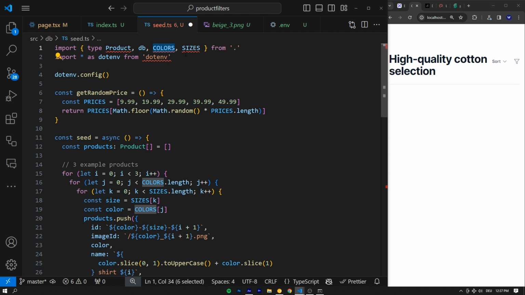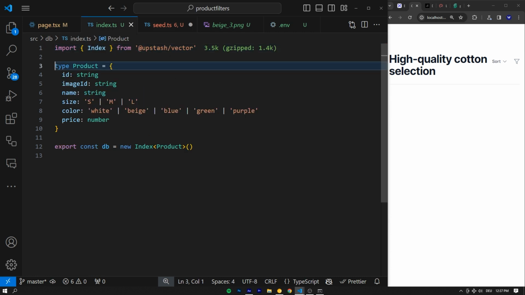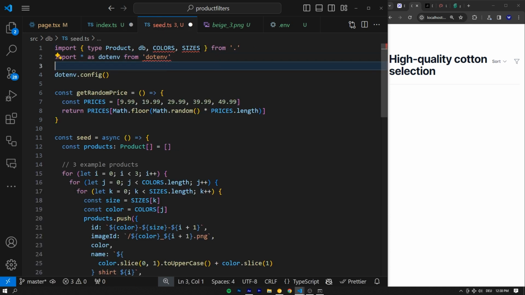Now we're gonna get one or two errors here in our seeding script, and that's totally fine. We're gonna fix them right now together. So import type product, it doesn't know where the product type is coming from. That's understandable, right? Because we're not exporting it, so we need to export the type from our database. And it also doesn't know where these colors and sizes come from.